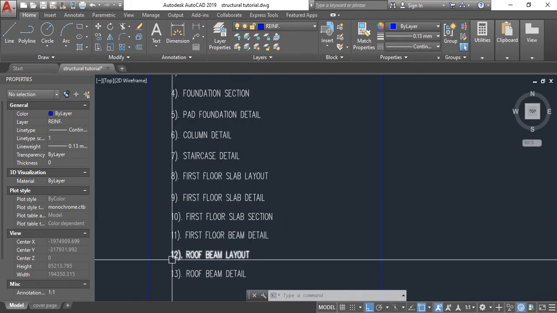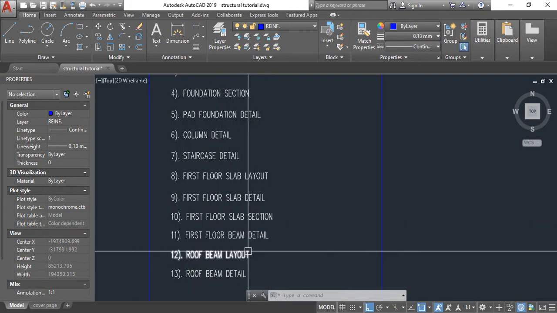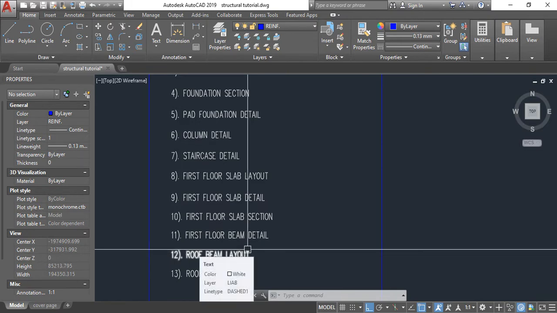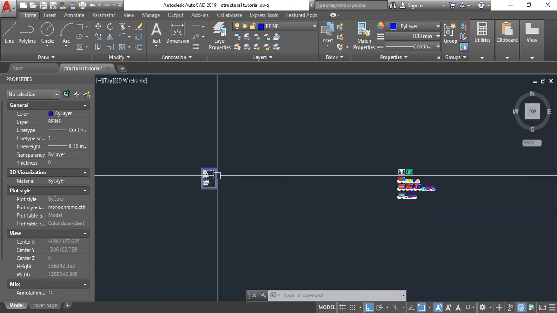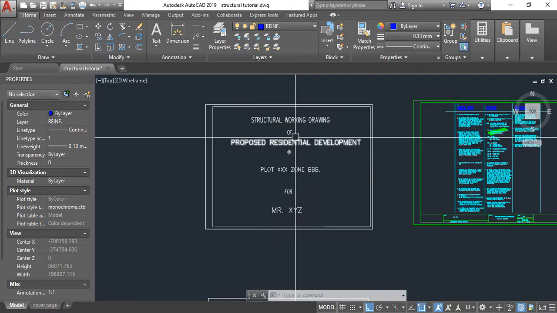Then the next thing we need to do is the roof beam layout and the roof beam detail. So that is the general arrangement of your drawing, like what we can see here.